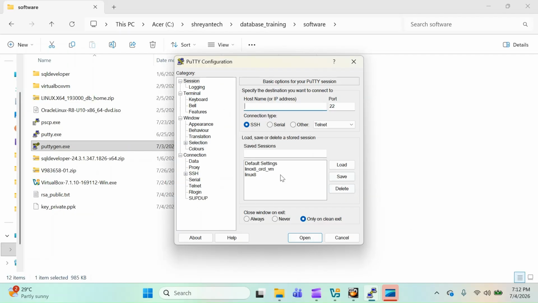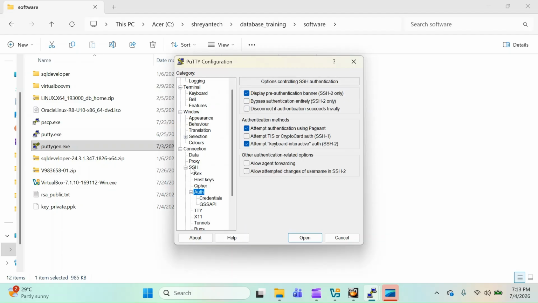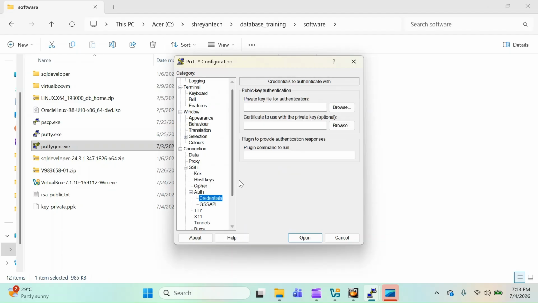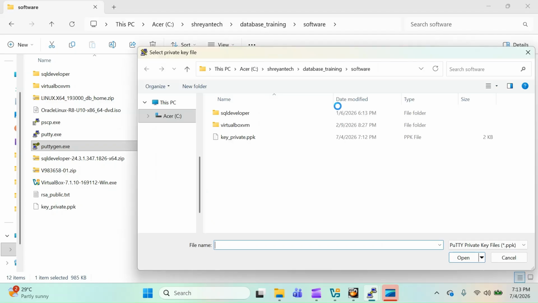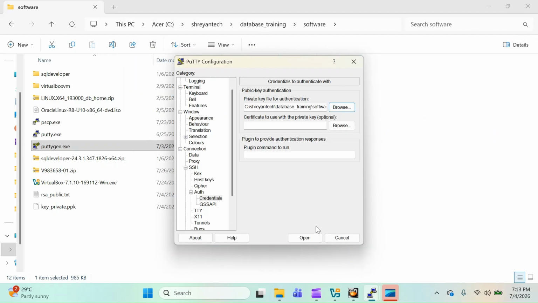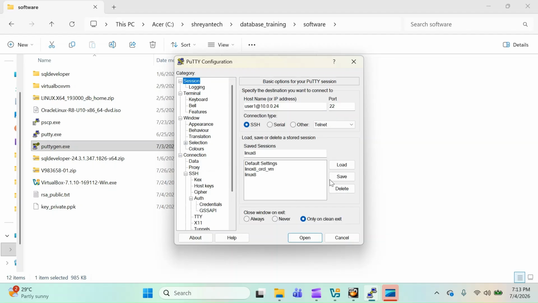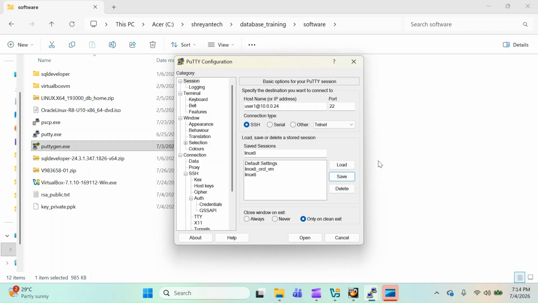This is the connection I have loaded. So you have user1 at the IP address, and go to SSH, authentication, credentials, and here you'll add the private key. So do browse and add this private key, and then go to the session and save it, so you don't have to add it every time. But before you connect, you need to add that public key to the authorized keys on the target server.